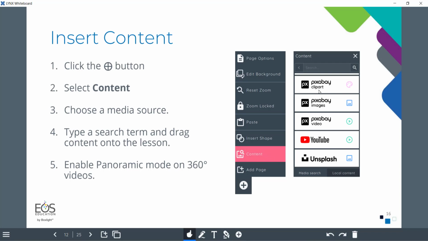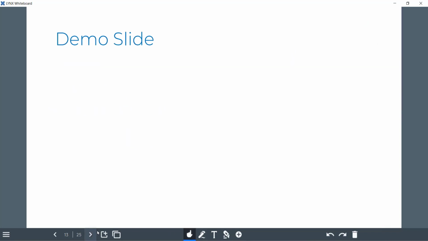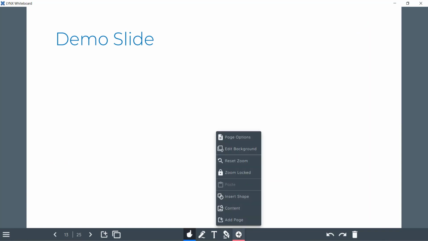That's going to open another window that shows you a lot of online sources from which to pull, whether that's images or video, stock images that are going to be rights free and ready for use. And all you have to do is drag them in. So let's give it a shot. Here I have a demo slide, and I'm going to go down and push the plus button and select content.